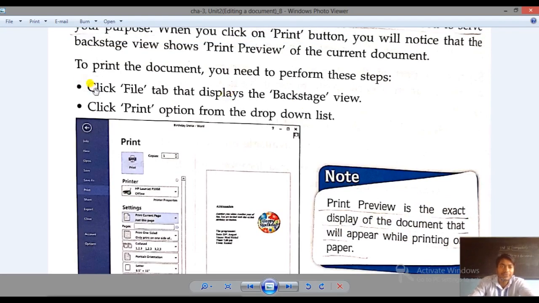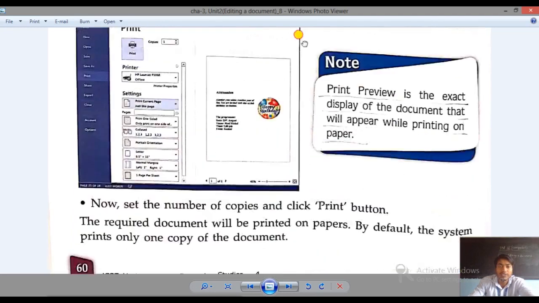Okay. So first, click the file tab that displays the backstage view. Second, click the print option from the drop down list. Third, now set the number of copies and click the print button. The required document will be printed on paper. By default, the system prints only one copy of the document. This is a very important line, children, so please learn. By default, the system prints only one copy of the document, but we can increase it according to our desire.